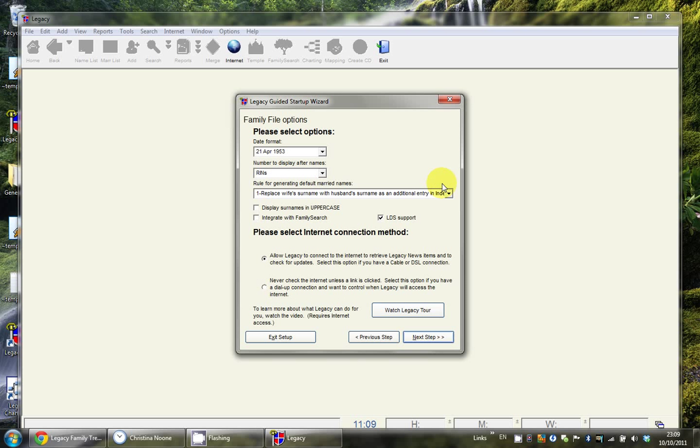Now, it has some family file options. The first one here is the date format, and I suggest that you leave this one as it is. You can select from different date formats, but I would recommend that you stick to this format because that is a genealogical standard, and if you get used to that, it's the one that's used by almost everybody on the internet. So the other option that I'm going to change here is this LDS support. This will allow members of the LDS Church to put in ordinances that they have received.